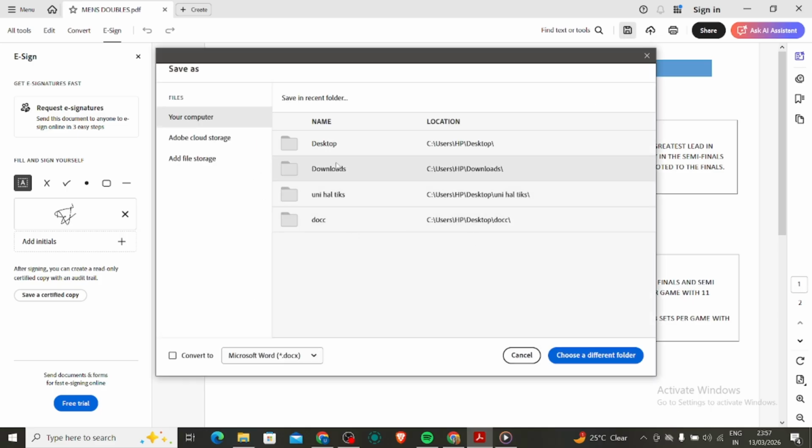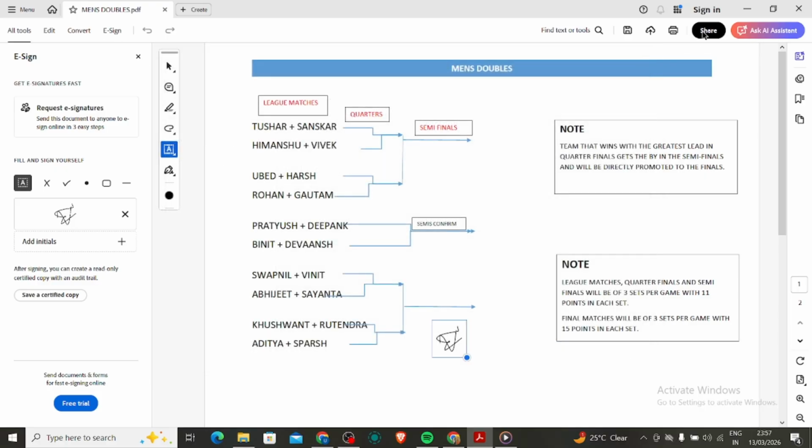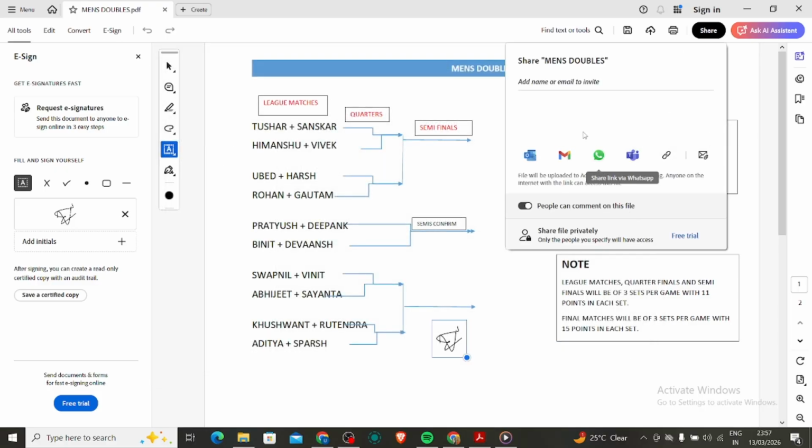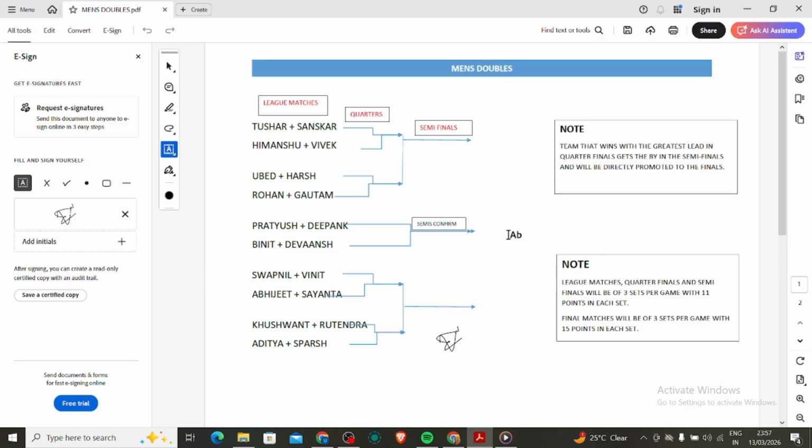Step 8. Share the form. You can now send the filled form by email or upload it wherever required. Important tip: always save a copy of the completed form on your computer so you can access it later if needed.